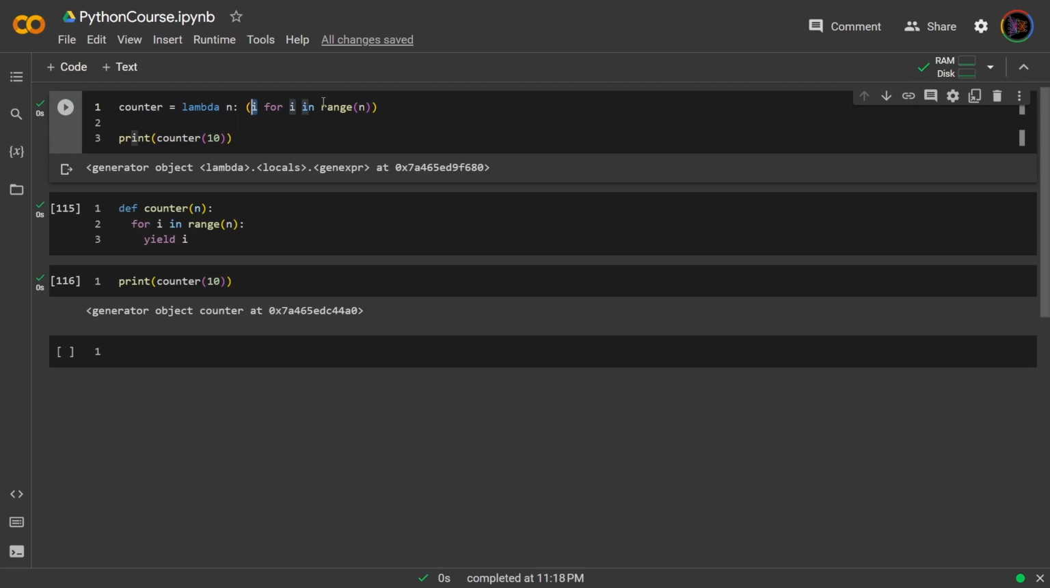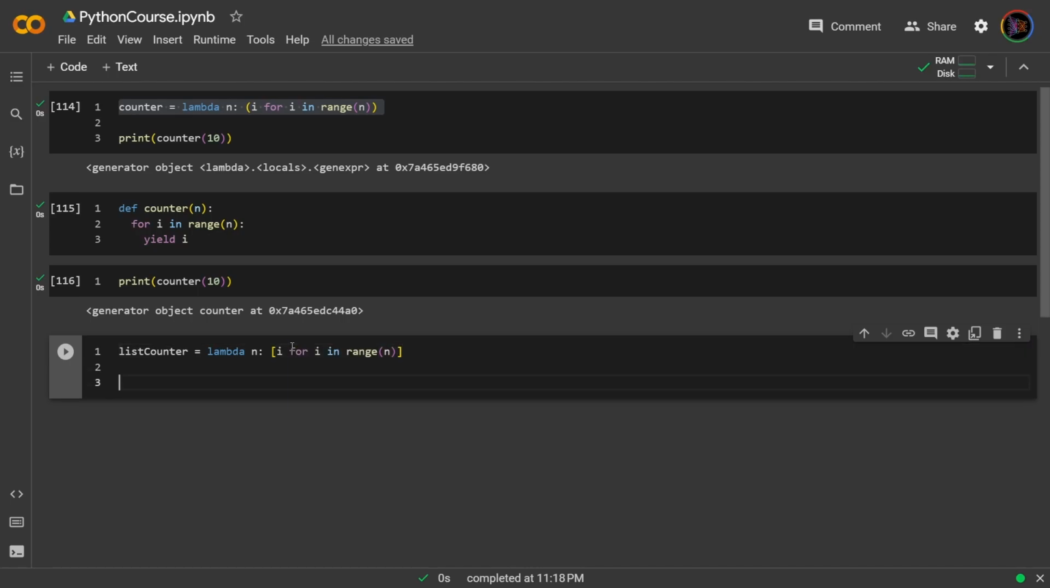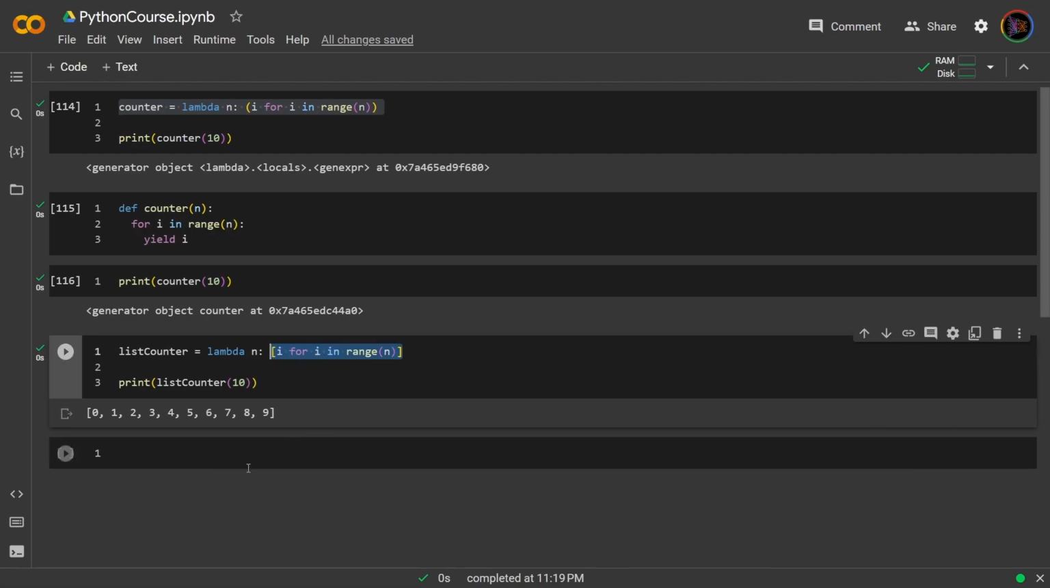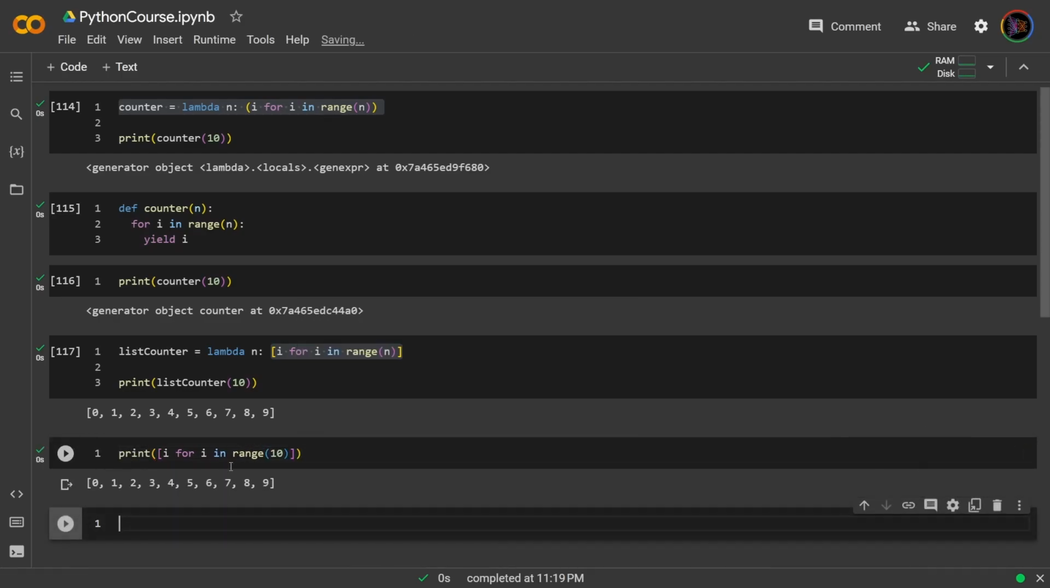Right now it's enclosed in parentheses, so it's a generator comprehension, but you can enclose it in other types. I could say list_counter = lambda n, and I can use square brackets, i for i in range(n). If I print list_counter(10), now I get a list, because this is now a list comprehension. I didn't even have to put it into a function. I could have simply done this and then do print, and I get the same list.